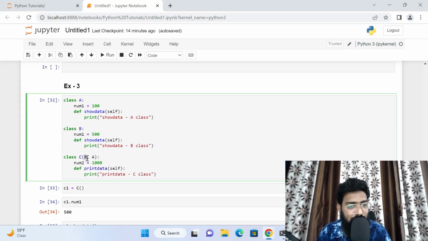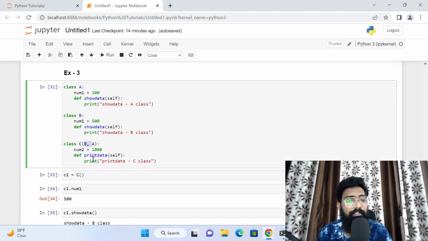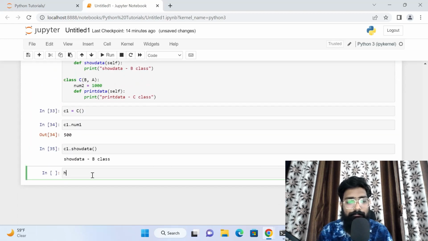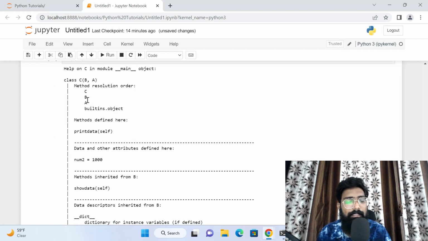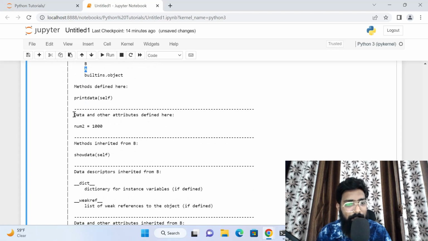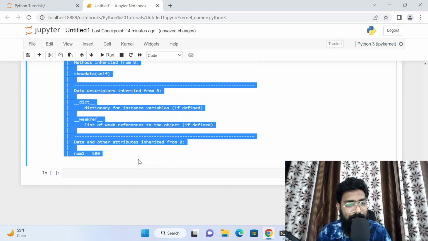So the entire workflow changes based on the method resolution order. Even if you do help(C1), we can see C, B, A: C is the owner, the object we have created, then B is the first parent and A is the second parent, and the entire thing remains the same as it is.